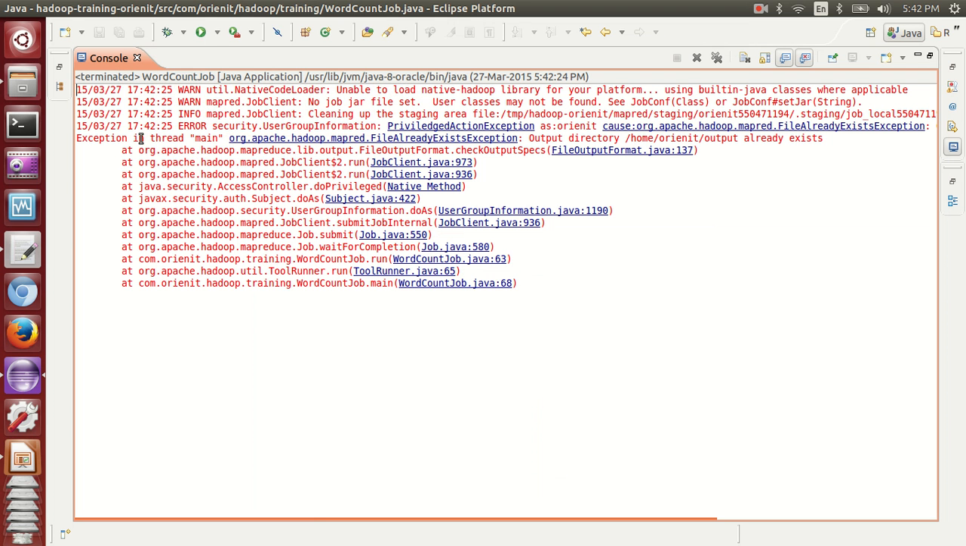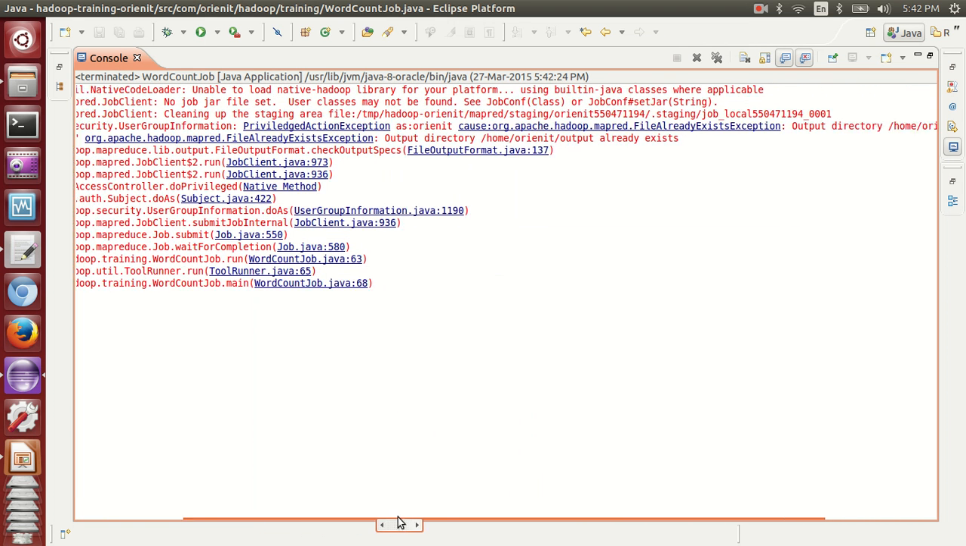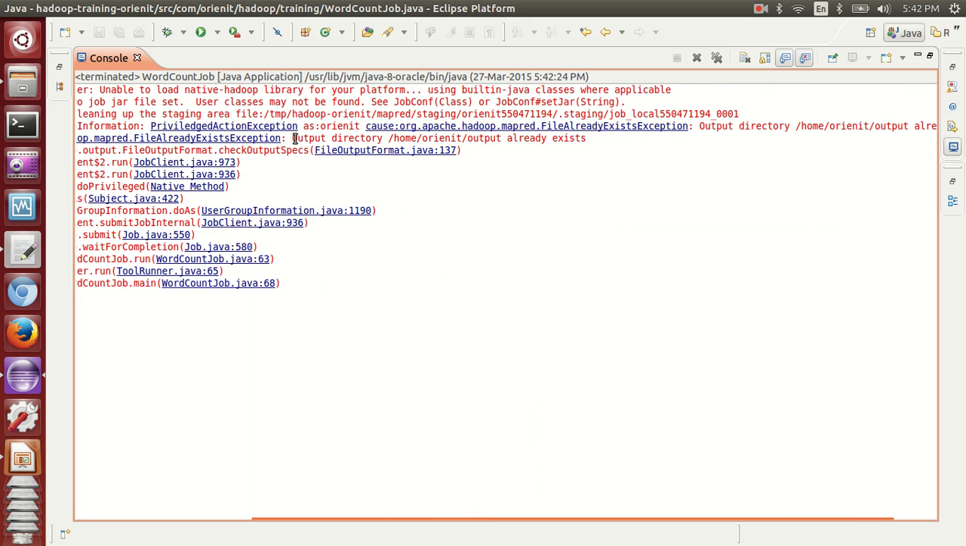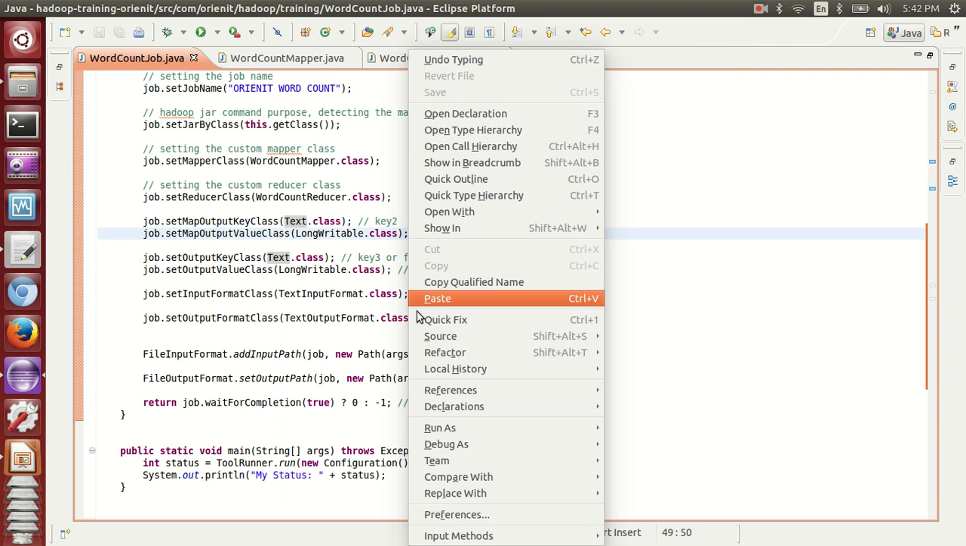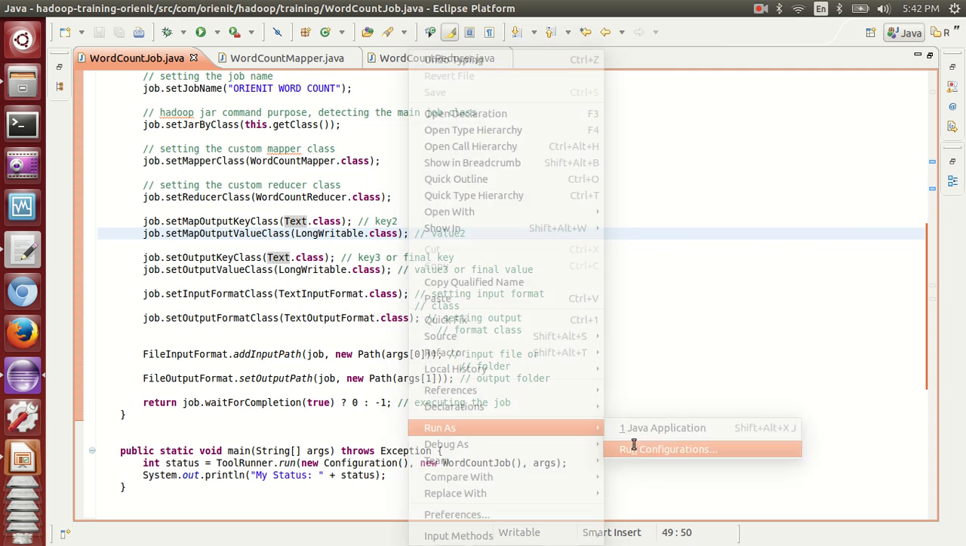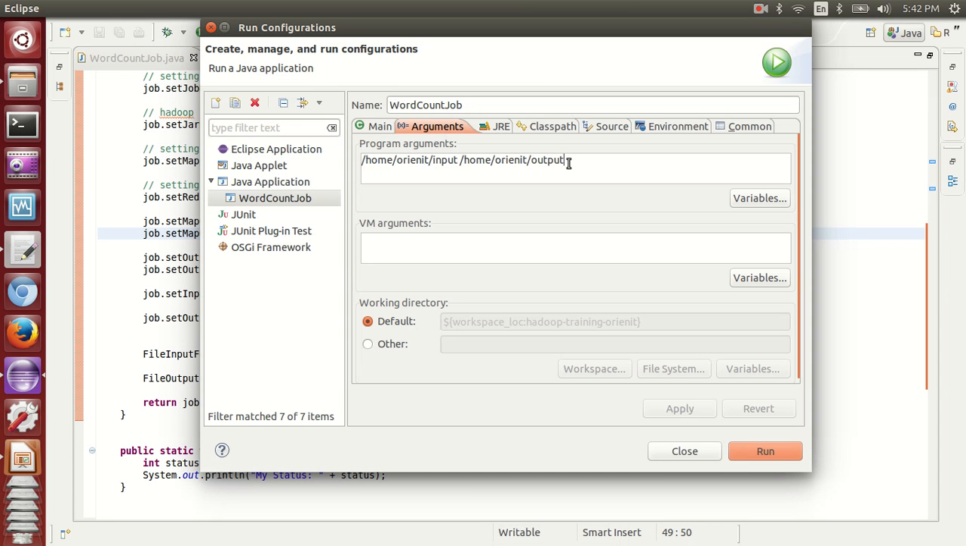Yes, this is the issue. Please make sure that everyone remembers this one. It is saying already exists. Whenever the destination already exists, Hadoop is not going to run the job. Either we need to give a new output folder, or we need to delete the existing one. So now I will give a new one. Right click on this, go for run as, configurations, output 1. This time it will 100% run.